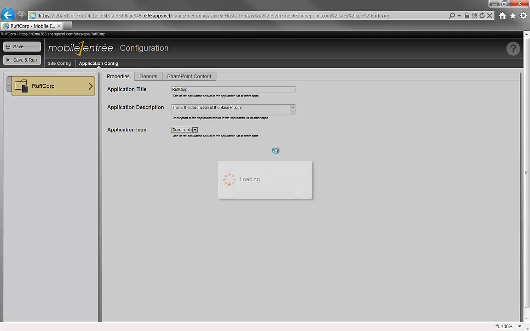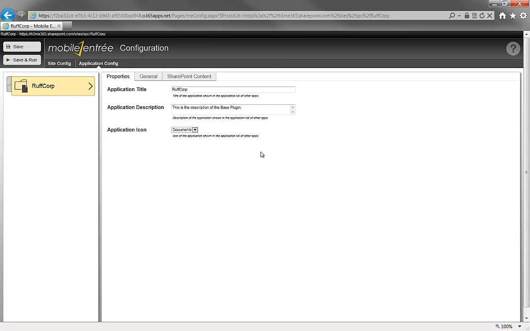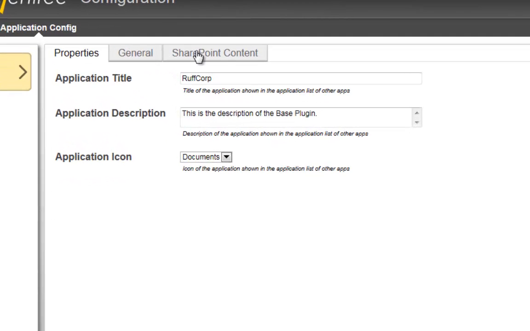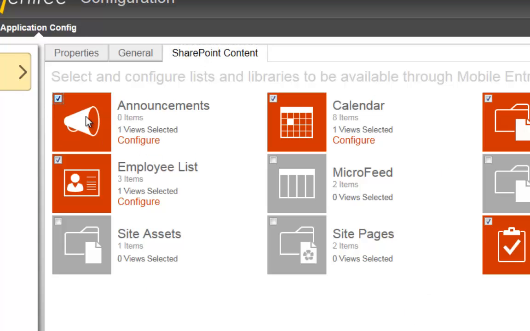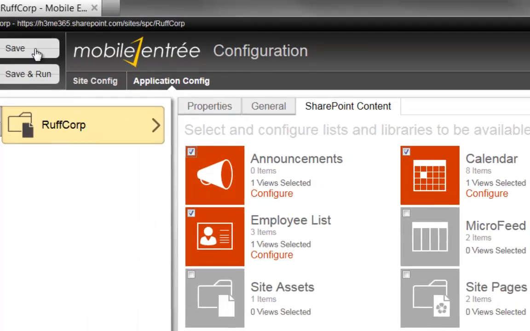Now, since the wizard has been run once before, we now are presented with the full Mobile Entrée configuration workspace. So what we want to do is click on the SharePoint Content tab. We want to select the announcements list to be visible to mobile devices. And we can stop there. We'll go ahead and save it.